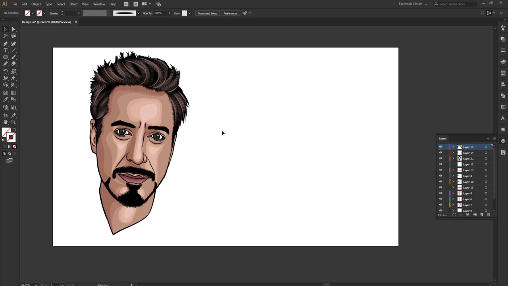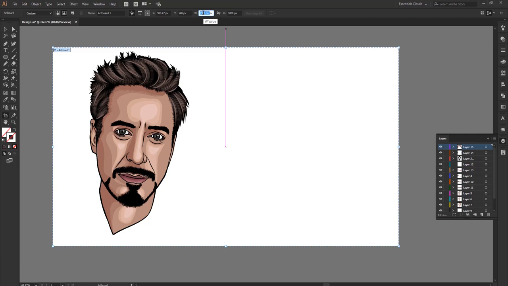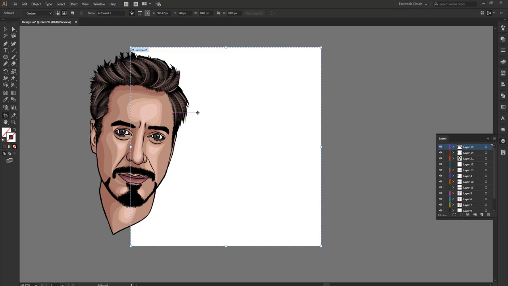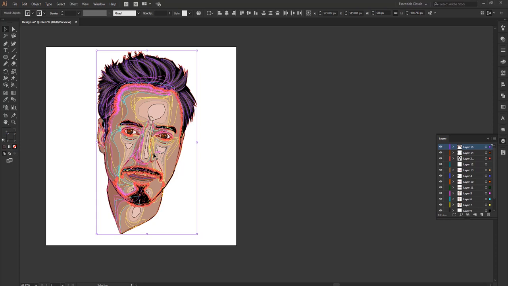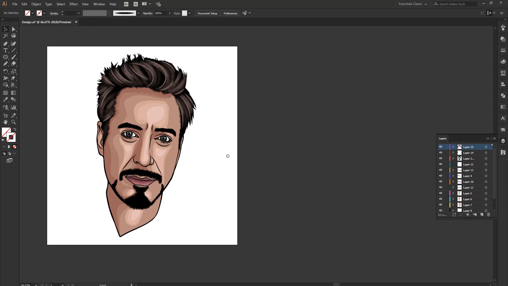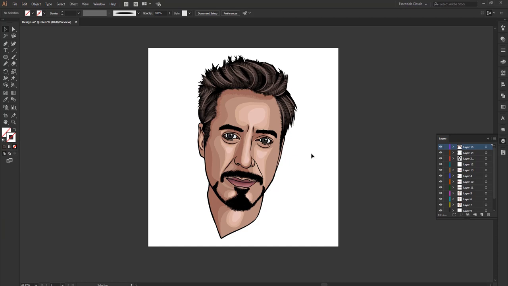Now you can change the size of the artboard by pressing Shift Control O, and you can change the artboard size to 1080. And you can place the vector you drew in the middle of the artboard. So this is how we draw a perfect vector portrait using mouse and keyboard in Illustrator.